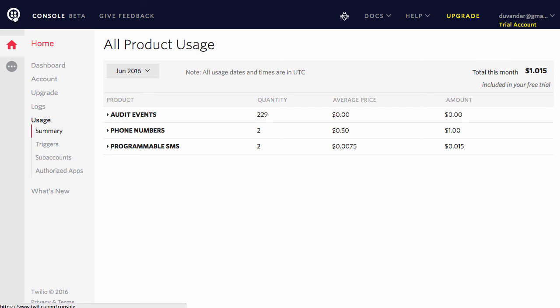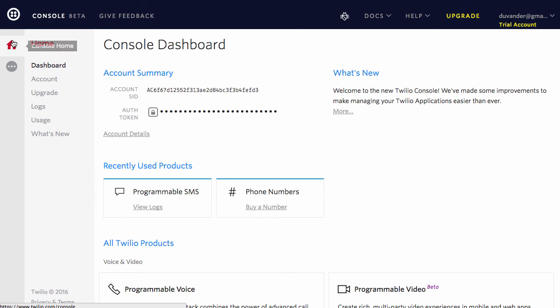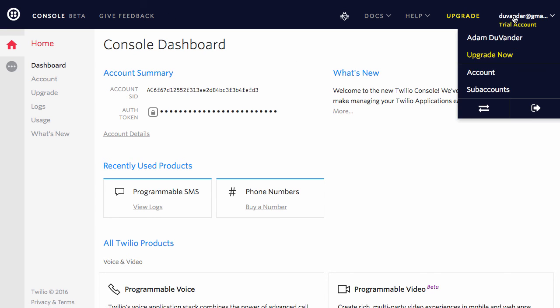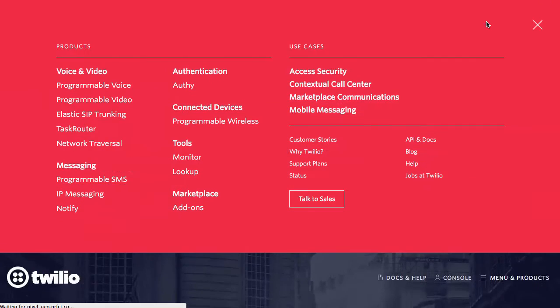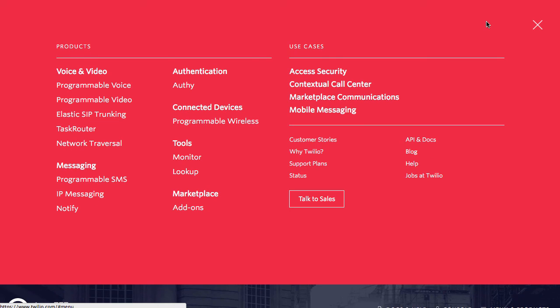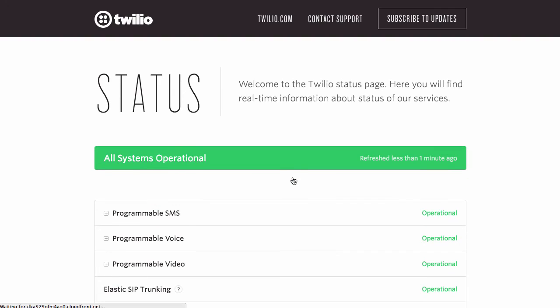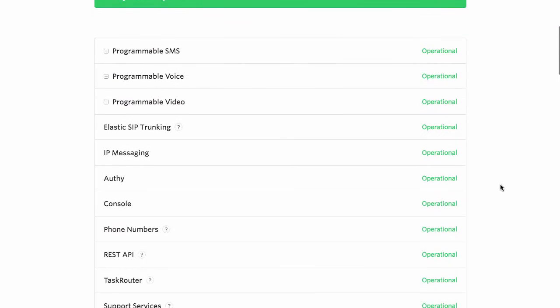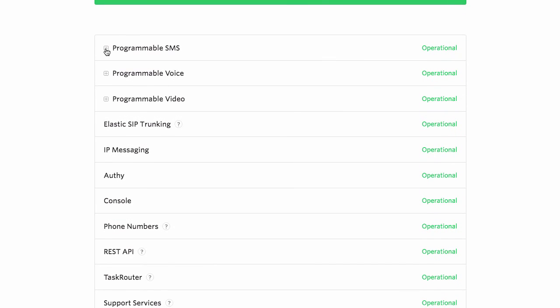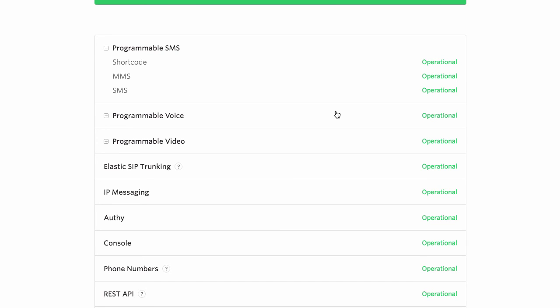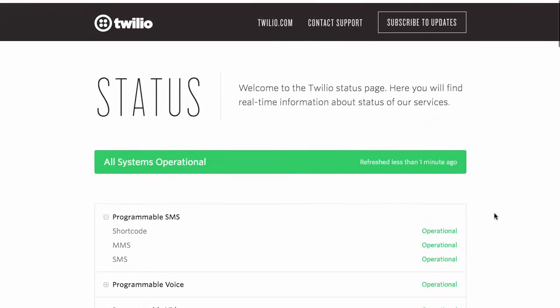So the final things I want to show are not necessarily what you'd always consider to be part of developer experience. And they're actually kind of tough to find in the console, but here you can see that it is in the main navigation, and that is the status of the Twilio API. And they drill down by product and show you how it's doing.